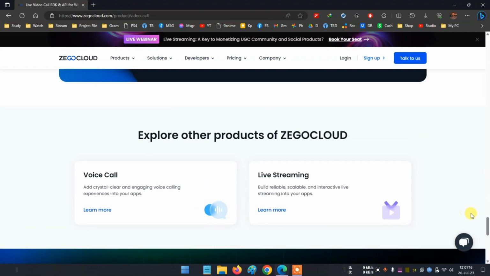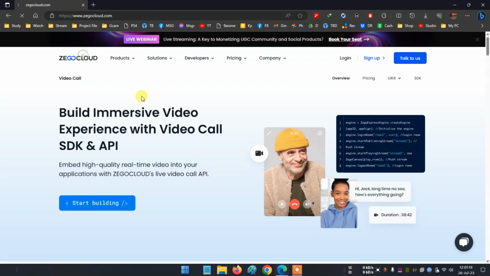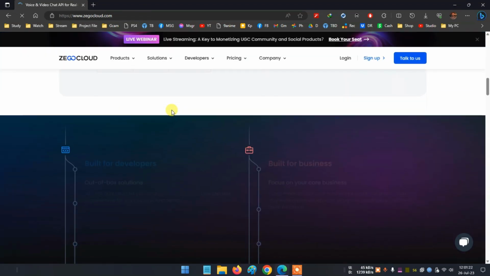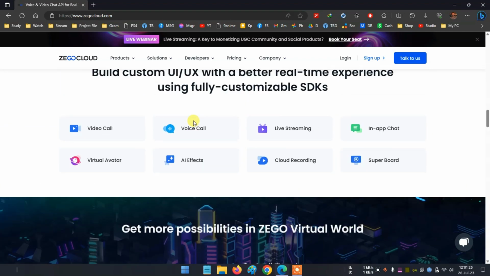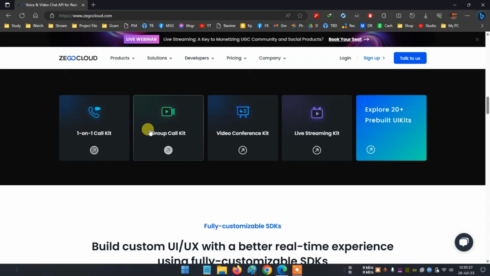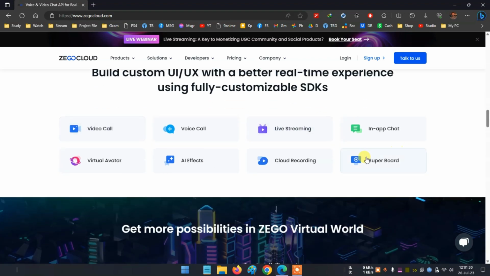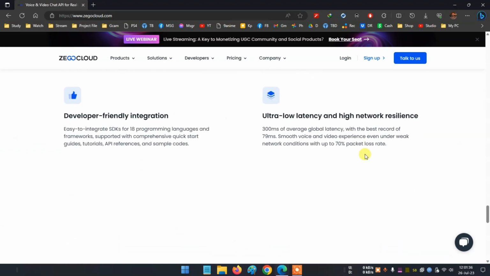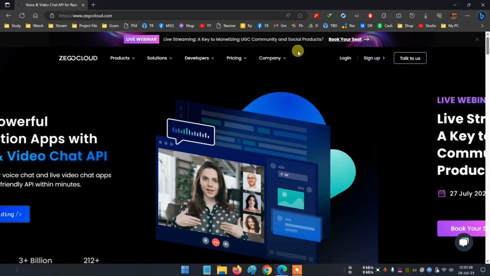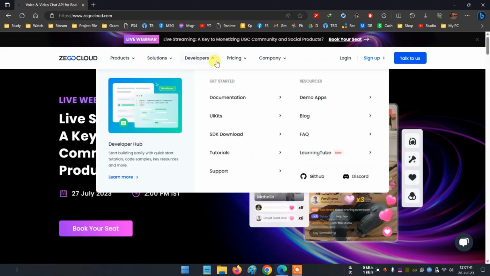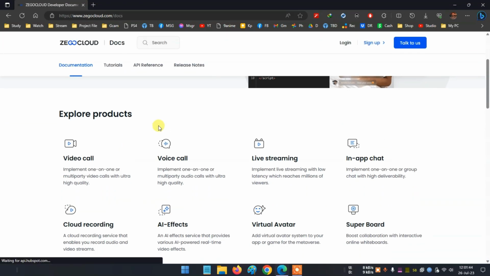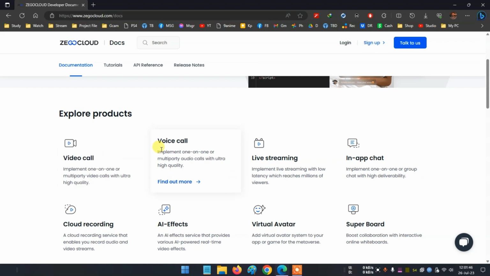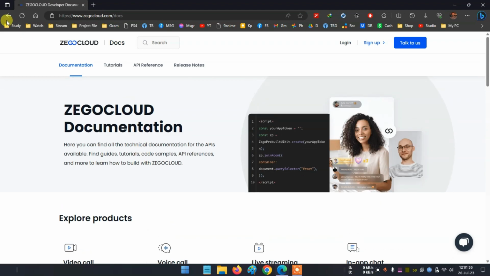For starting to build, we have to go to ZEGOCLOUD. Okay, here is the home page. You can see the group call kit, live streaming and more. On the website you can see everything you need. They have developer documentation for every kind of video call and voice call. You don't need any tutorial for that. By following their recommended simple steps, you can build your own apps.